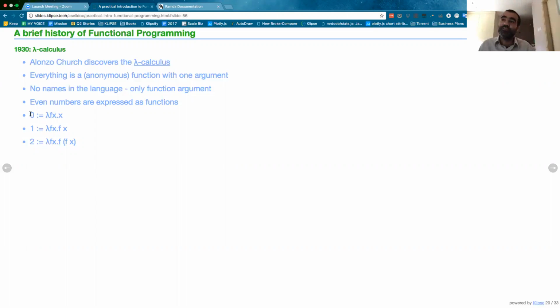So for example, this is the definition of zero in lambda calculus. Zero is a function, lambda, that receives two elements, f and x, and returns x. 1 is a function that receives f and x and returns the application of f to x. No matter the details, I just mention here that all functions have one argument, and here it seems that the function receives 2 arguments, but actually there is a way to encode functions with multiple arguments into functions with a single argument. So that was the beginning of functional programming in the 30s.